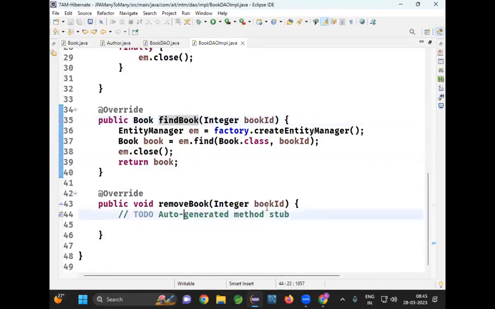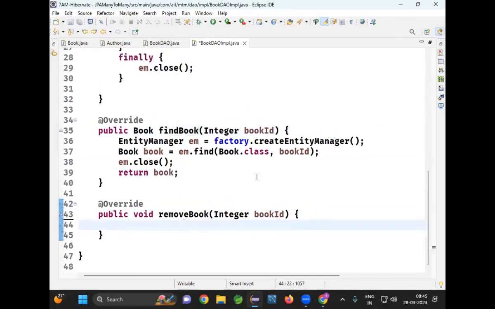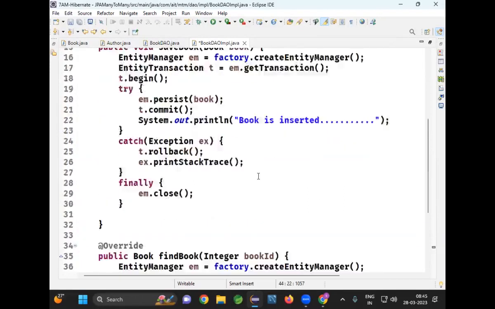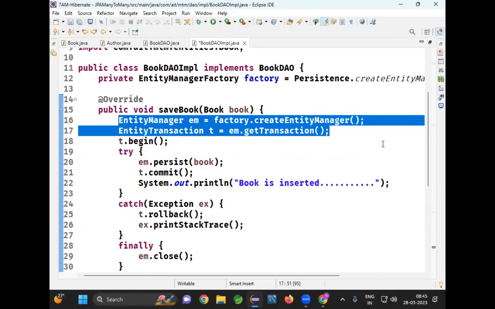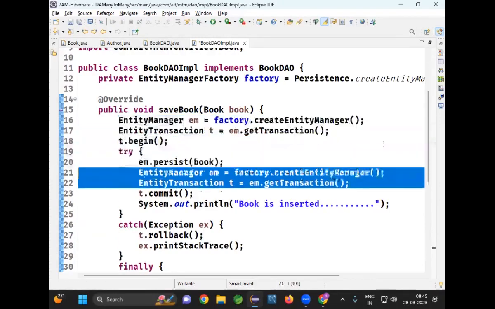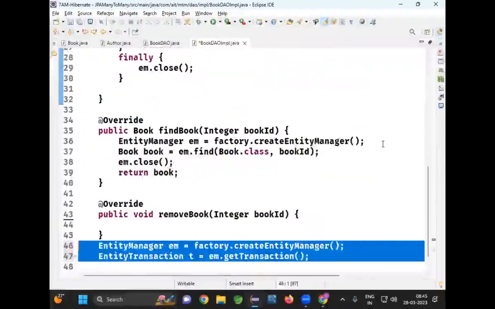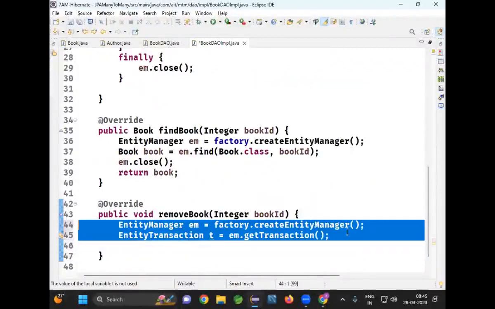Remove. But to remove, a transaction is required. Remove means delete. To perform insert, update and delete, what is mandatory? Transaction. For a select operation, it is optional. Transaction is optional. Done.